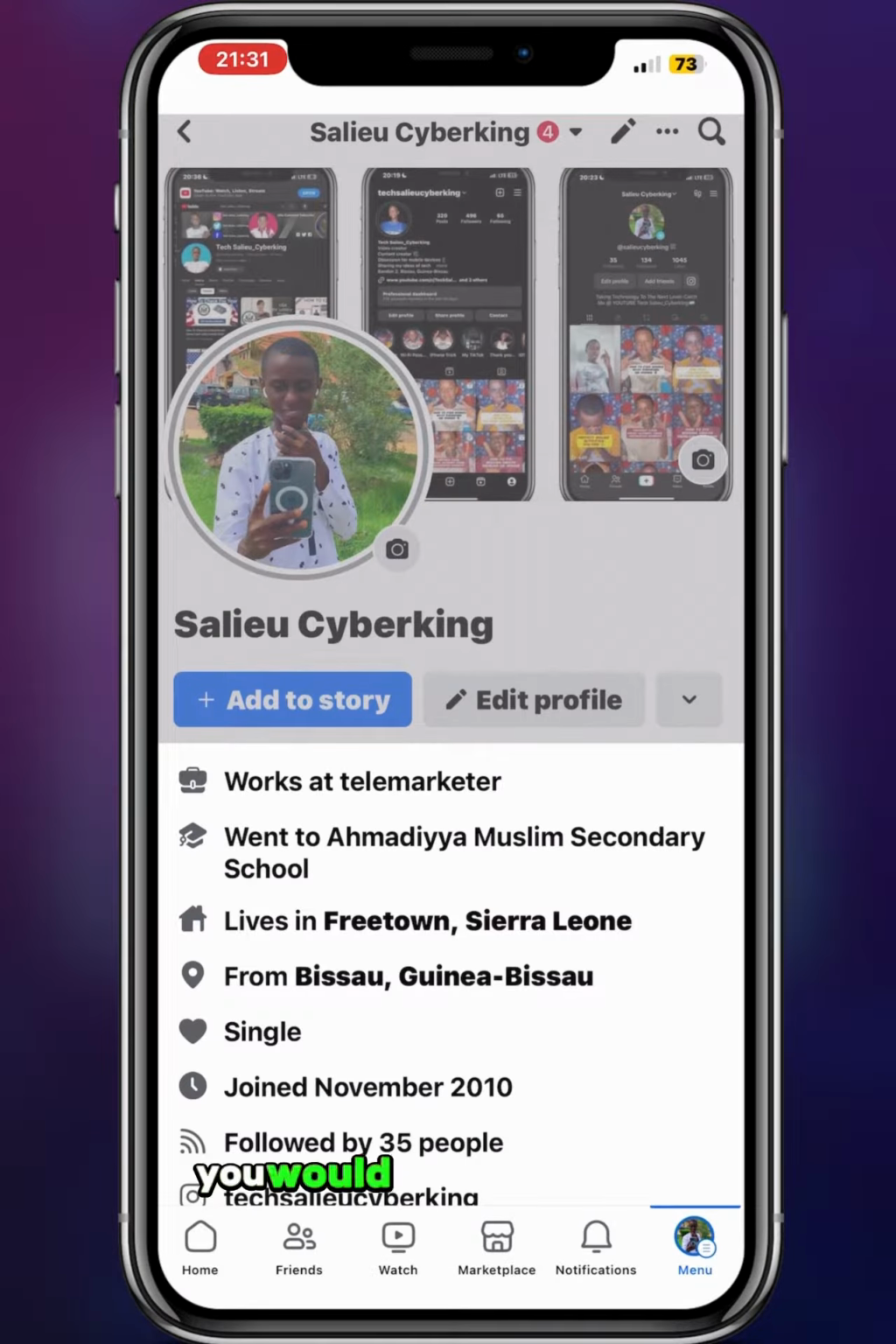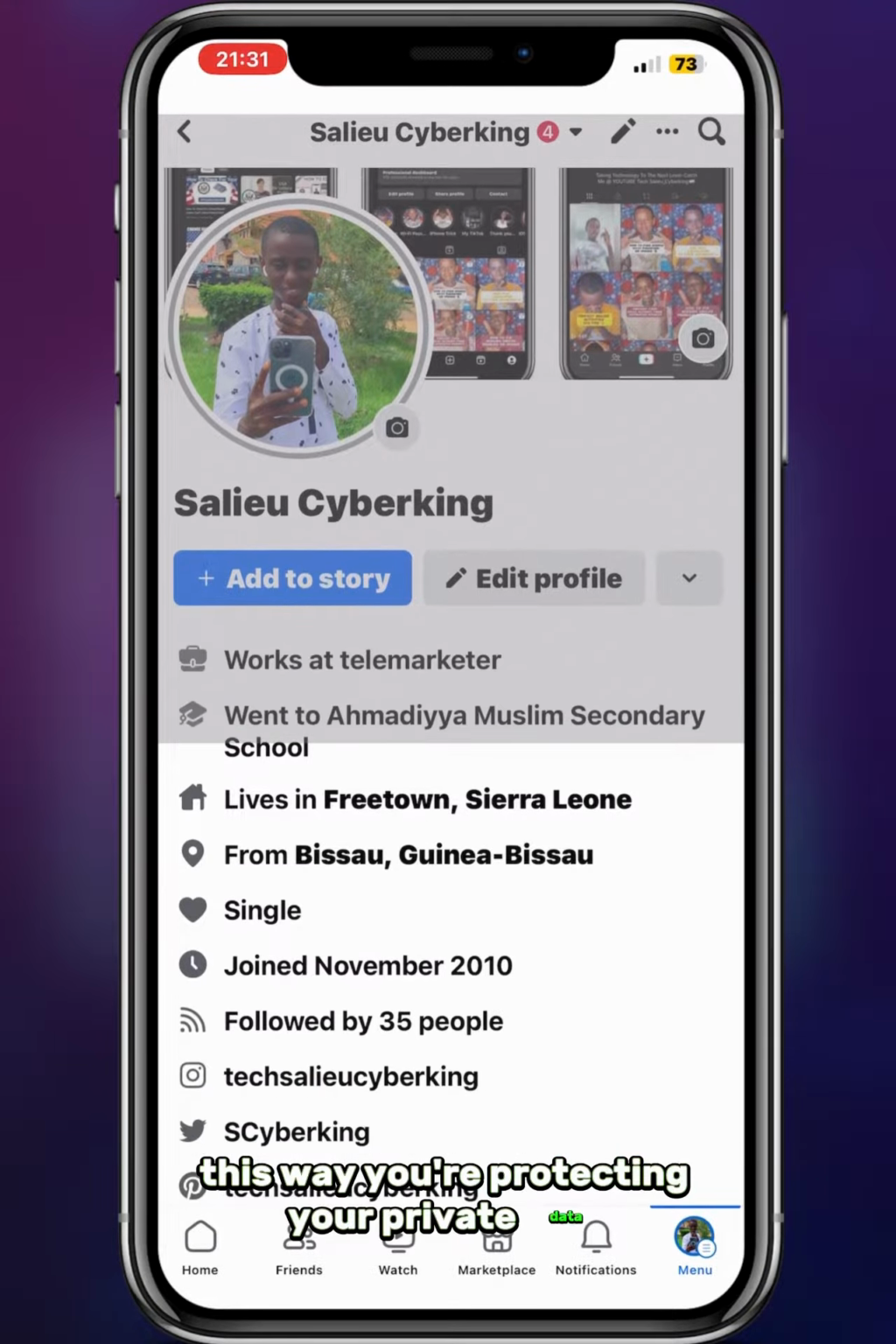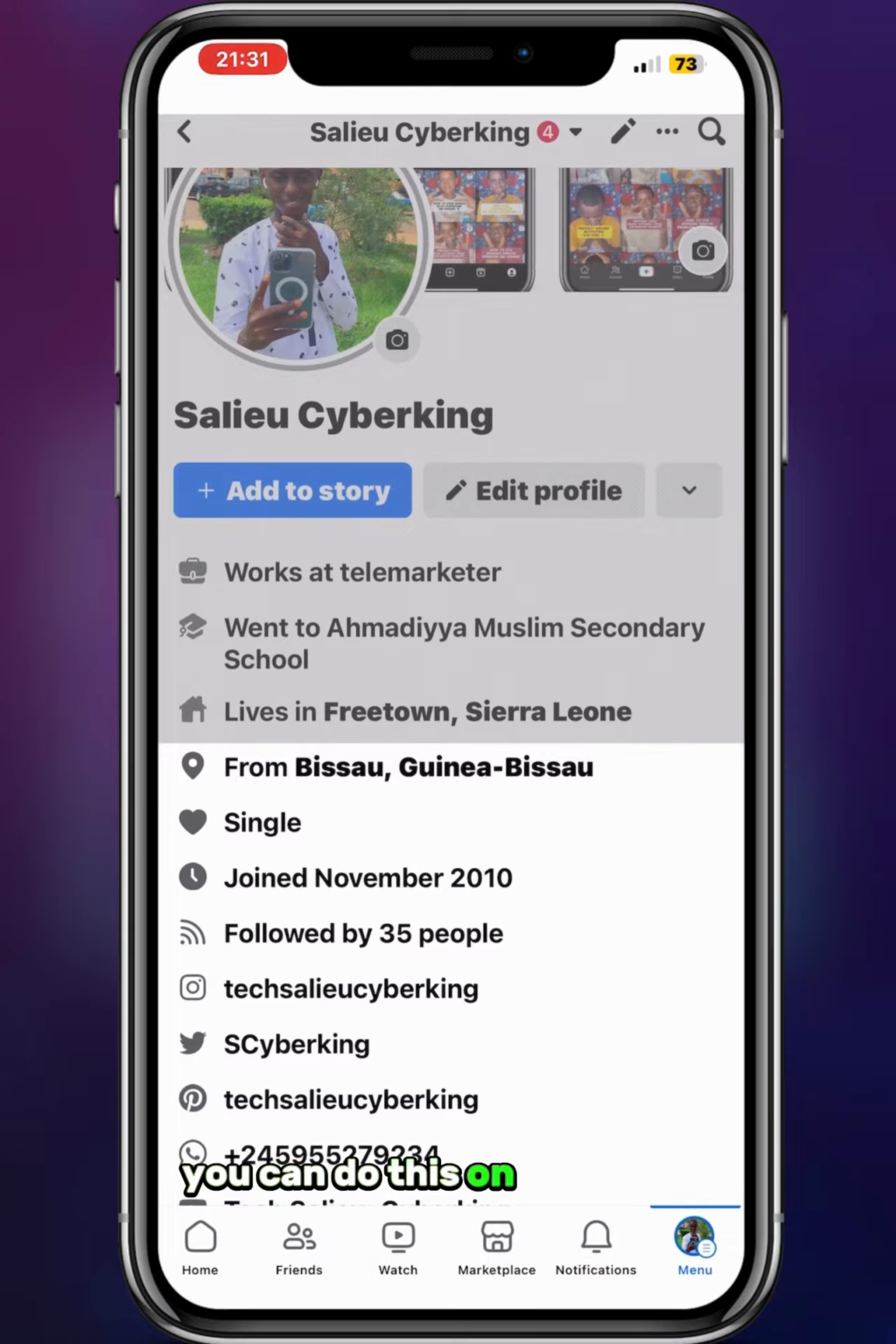After doing this, you will see the part you highlighted is all grayed out. The reason for doing this is that whoever is browsing on your phone is locked out on this app and they cannot touch those grayed out areas. This way you are protecting your private data. You can do this on any social media app, Twitter, Facebook, TikTok, IG, YouTube.